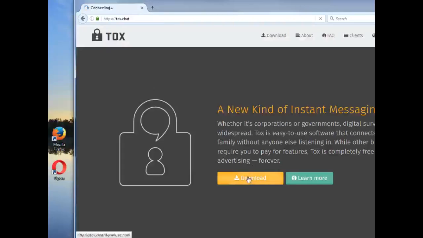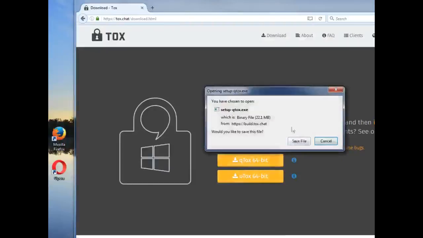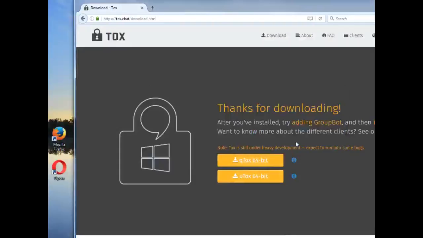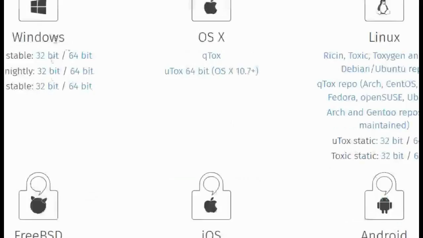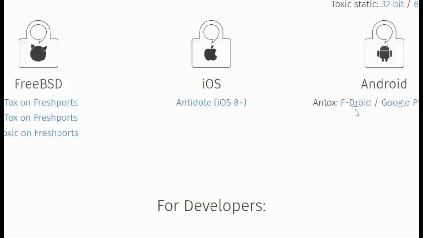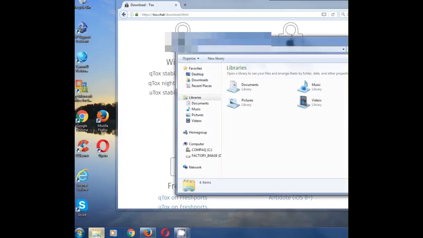And yeah, just download the QTox. 64-bit. If you have 32 bits, then you install the 32-bit. Okay, so save the file. Right now I'm on Windows 7, but if you have Mac or Linux or Android, iOS, iPhone, you can install that too. Just click on the link for your operating system.